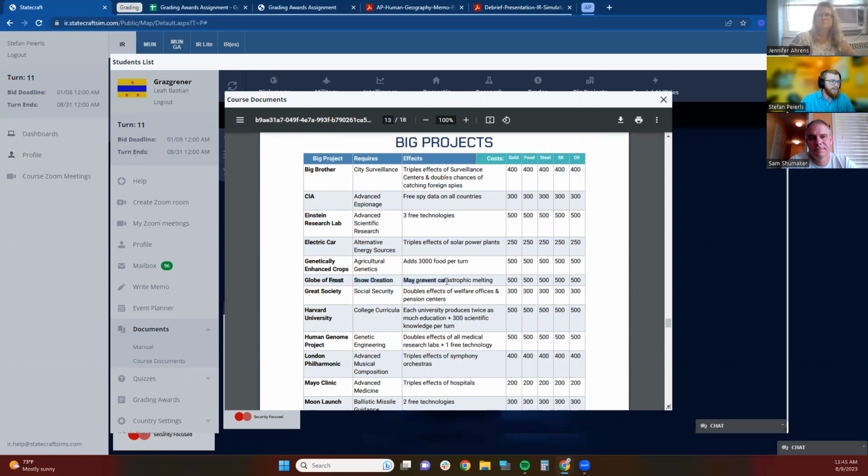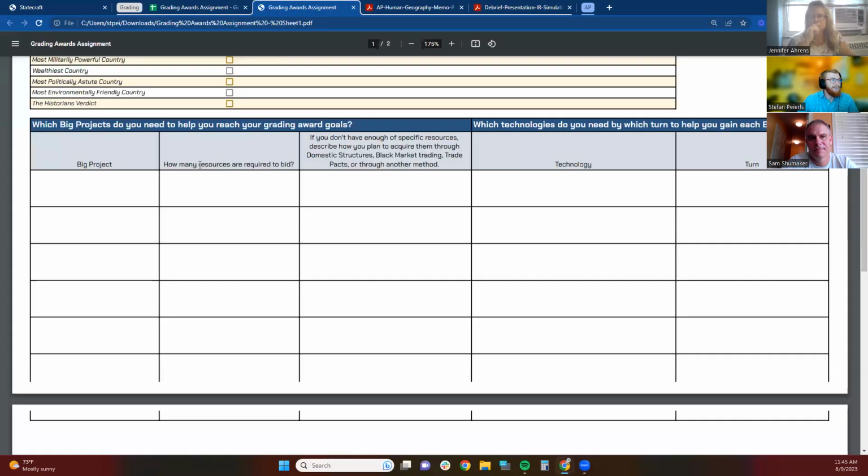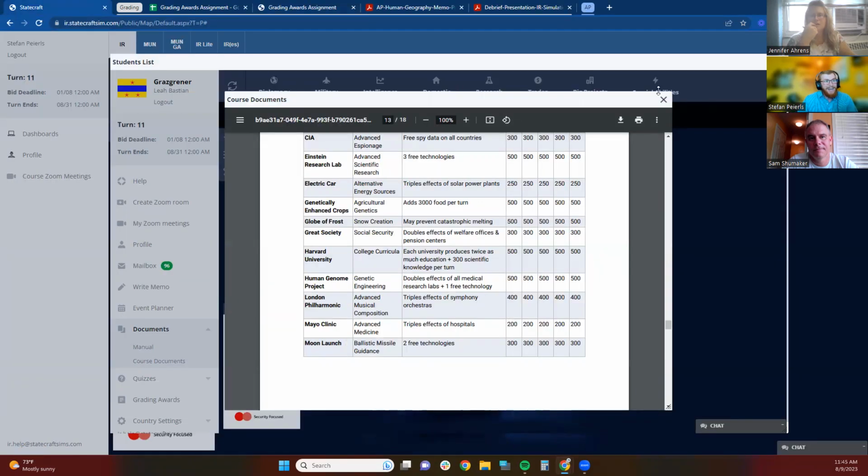The Globe of Frost prevents catastrophic melting of Ice Mountain. The Mayo Clinic triples effects of hospitals. So if you have your students go through this and identify which big projects they want to achieve, and then have them say, here are all the resources, how will you plan on getting the resources for that? Because your country may not have that.